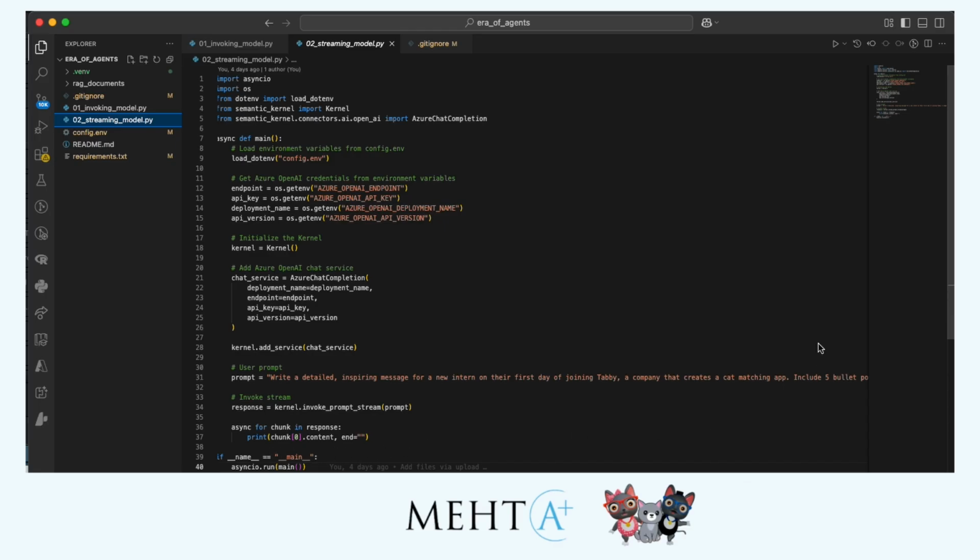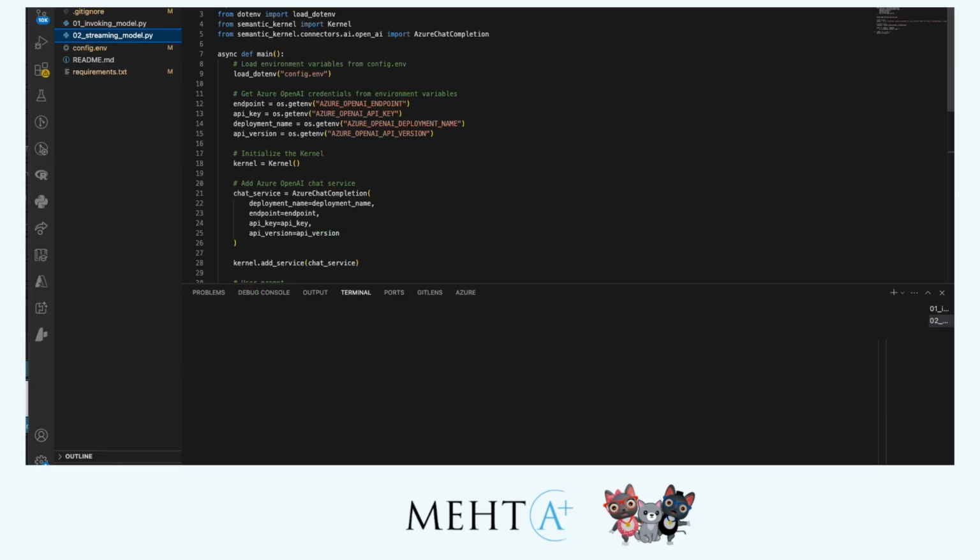Let's run this code. Now, this is a nice example for streaming because if the advice provided by the LLM doesn't match what you would normally give, you can totally interrupt the flow.